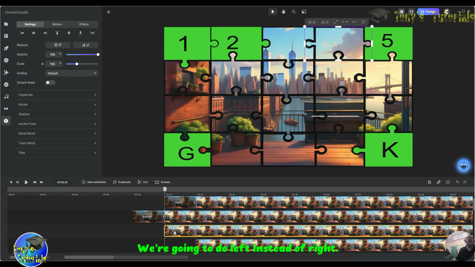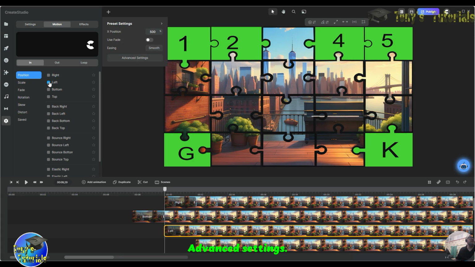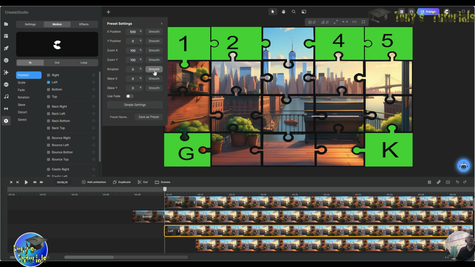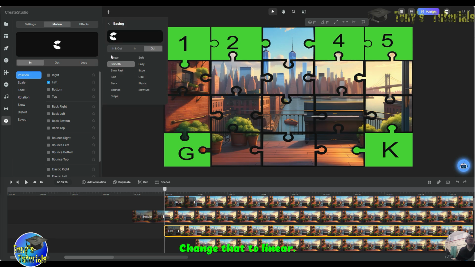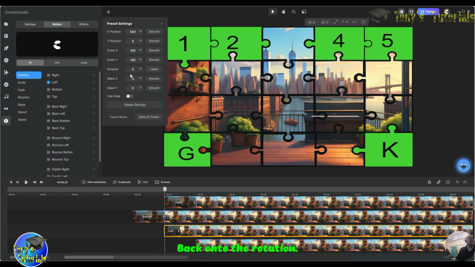With this one here, we're going to do left instead of right because they're coming in from that side. So we do motion, left, advanced settings, click on the smooth for the rotation, change that to linear in and out, and then we're going to go back onto the rotation. We're going to change this to 180 instead of minus 180 because it's coming from the other direction. And then we're going to change that to on the 12, like so. That'll be basically the same as the other one.